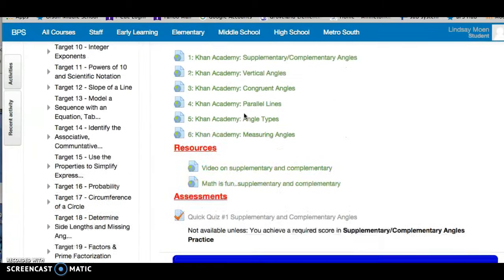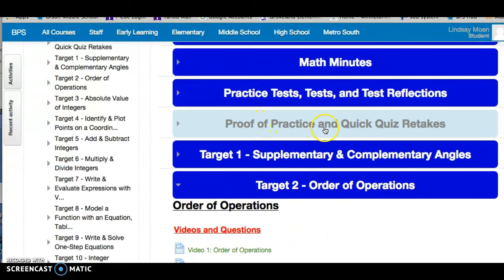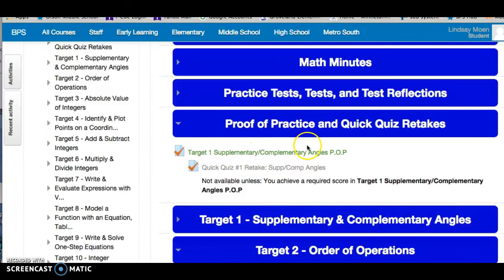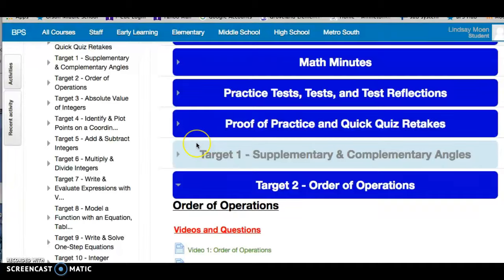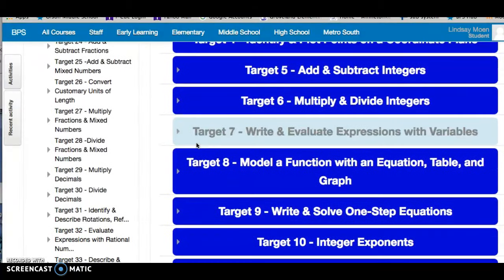All right, next and final thing I'm going to show you is this tab right here, Proof of Practice, to retake quick quizzes. If you don't do very well on your quick quiz, this is the tab that you want to click on because you want to retake your quick quizzes. There'll be another video explaining how to do that, but I just wanted you to be aware this is how you would go retake your quick quizzes. You complete POP, which stands for Proof of Practice. When you do really well at that, it opens this up so you can retake it. So play around, go through all the tabs, see what you can find, but that is how you get started on your math Moodle page.